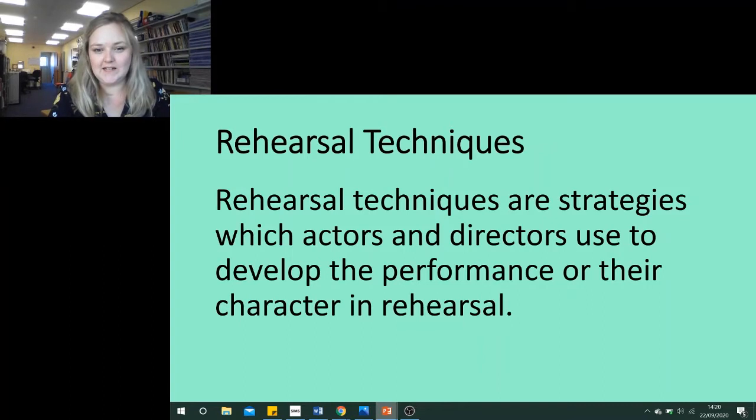Well, a rehearsal technique is a strategy which actors or directors use to develop the performance or their character in rehearsal. So it might be that the actor needs to improve their characterization, so their use of vocal and physical acting skills to perform the role. It could be that two actors need to develop the relationship between the characters on stage and to show that more clearly. And these strategies will be used in the rehearsal room in order to support actors to give their best performance.